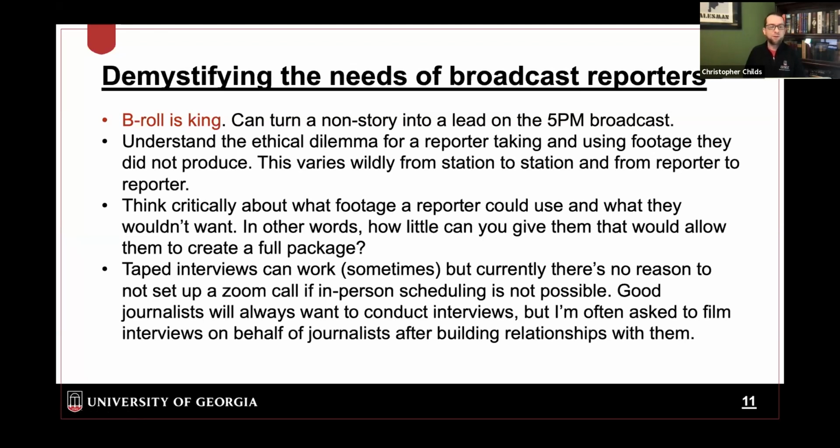If they can put together their package quicker and get out right after they go on air, they're happy to do it. So take advantage of that. Make those connections and give reporters B-roll any chance you get. Think critically about the footage that you could give a reporter.